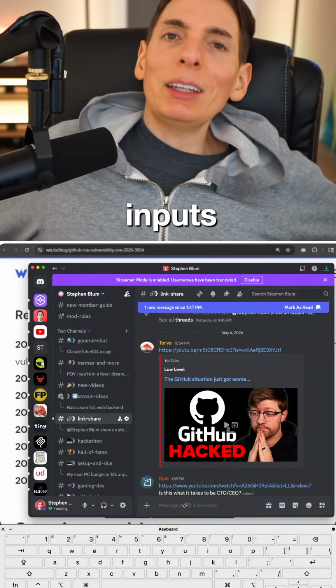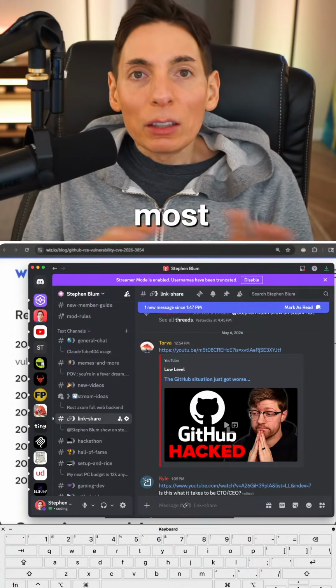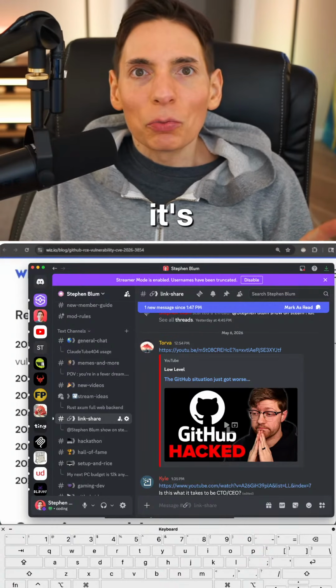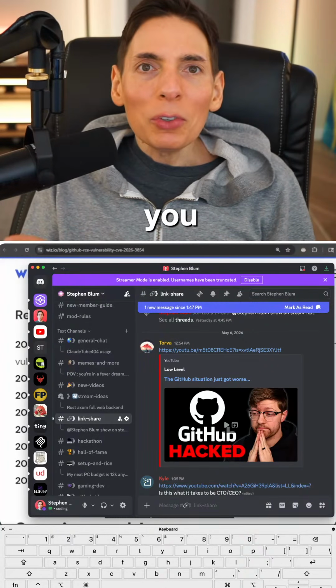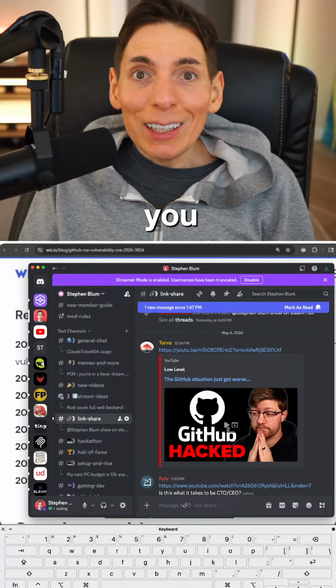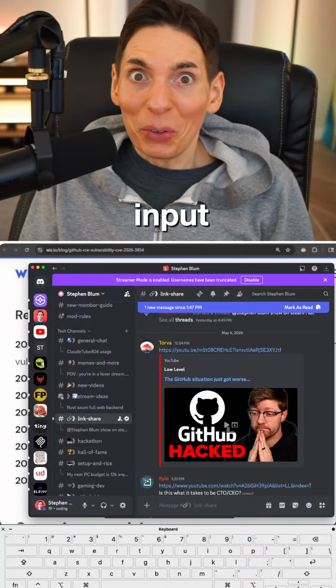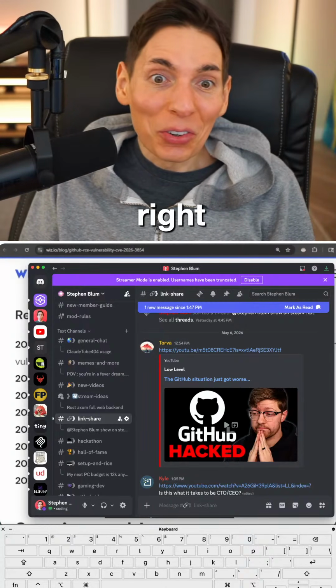Sanitizing all your inputs is one of the most obviously challenging things. It's very basic. Whenever you get user input, you need to make sure it's the right user input, right? You do. You've got to make sure it's the right user input.